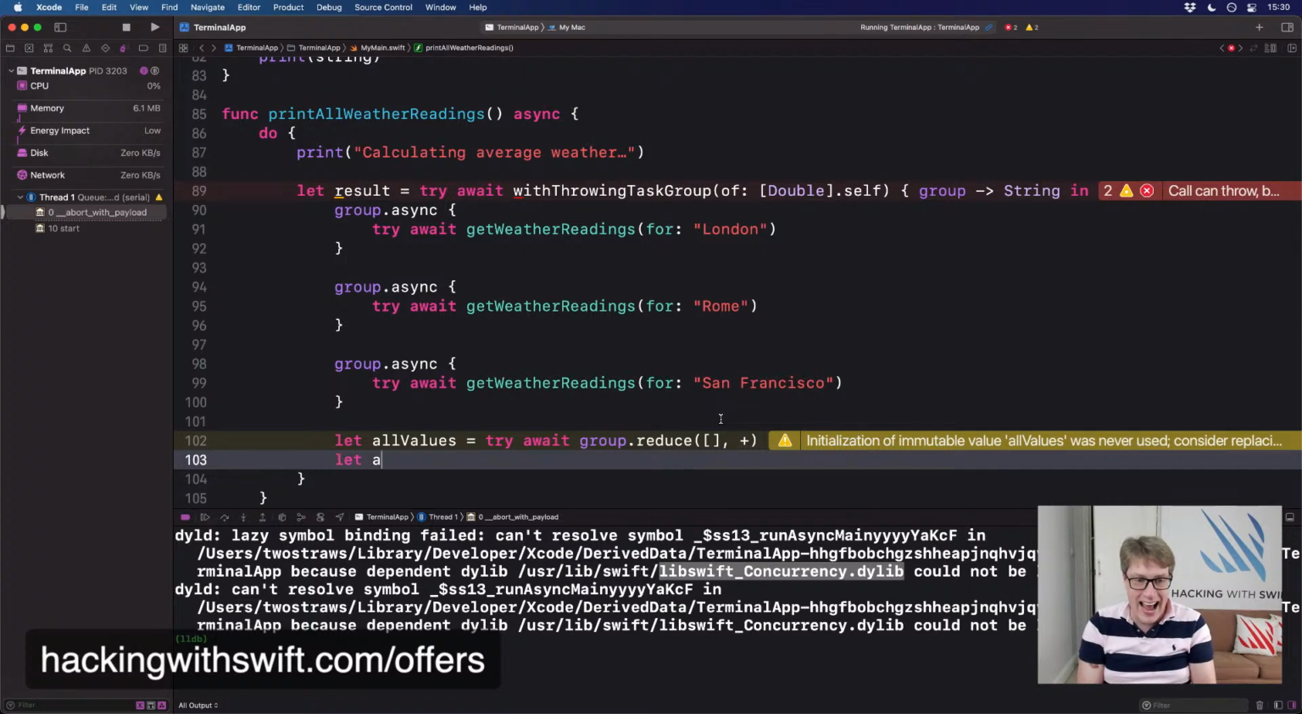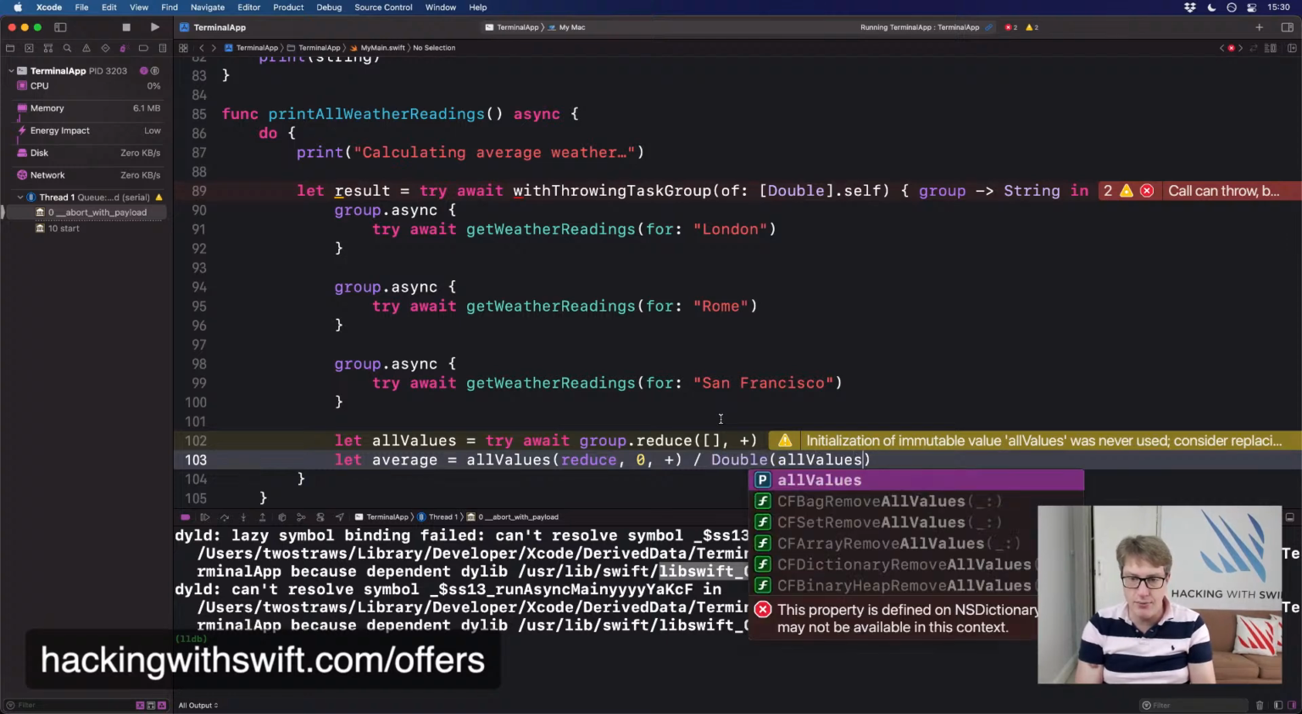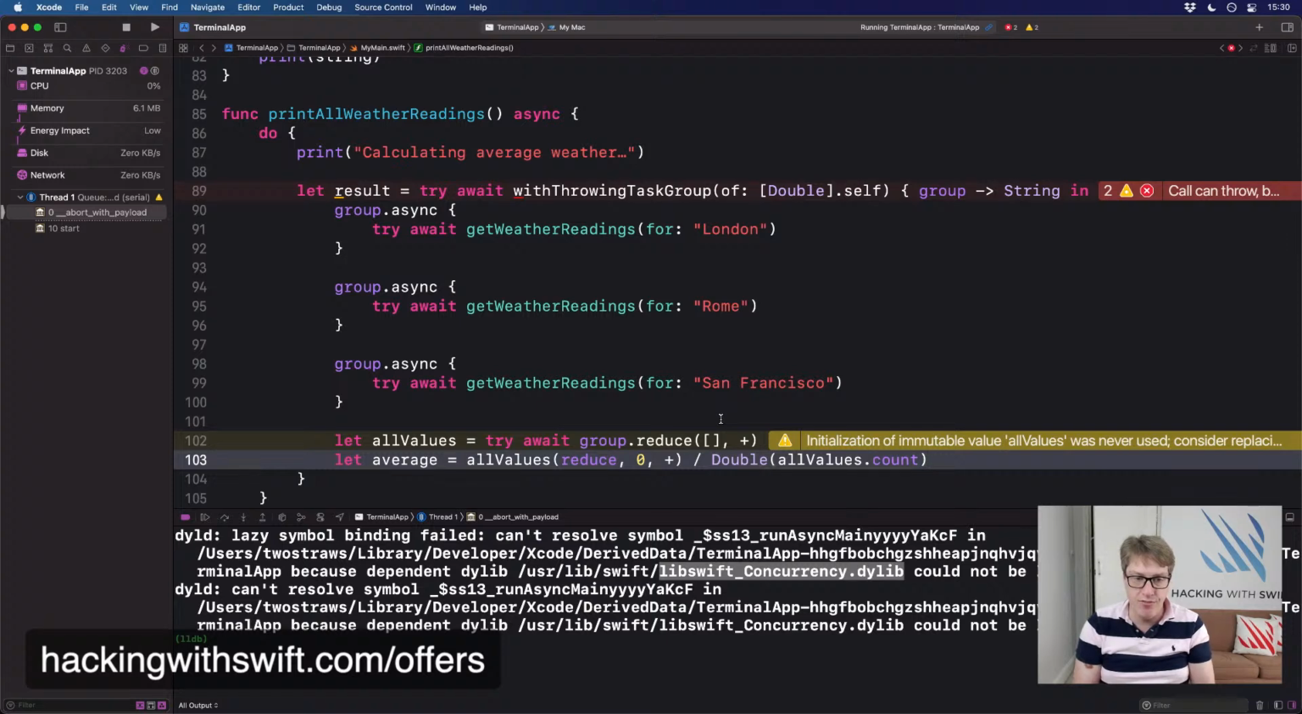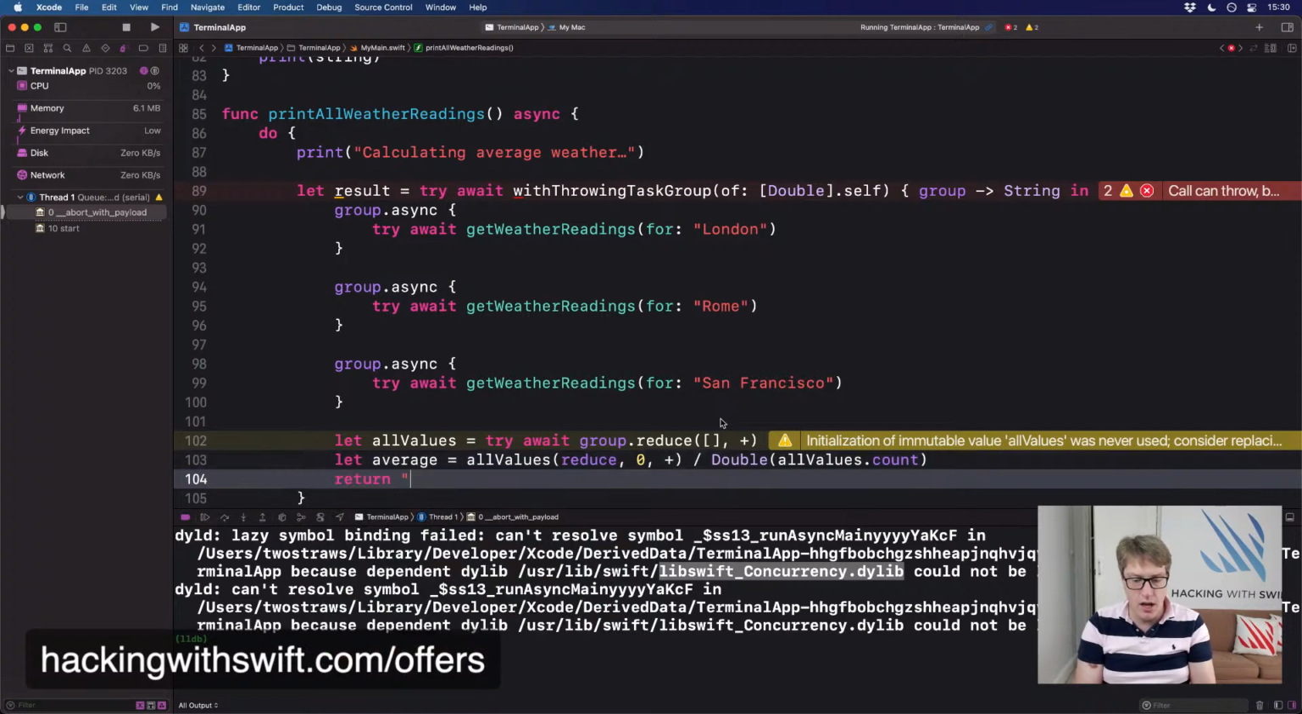Anyway, I can now get the average worldwide temperature by saying allValues.reduce 0, plus, divided by the Double form of allValues.count. And finally, return overall average temperature is average, like that.